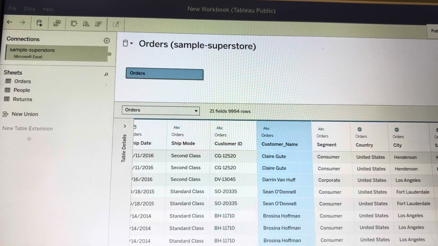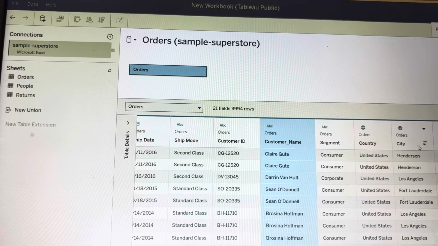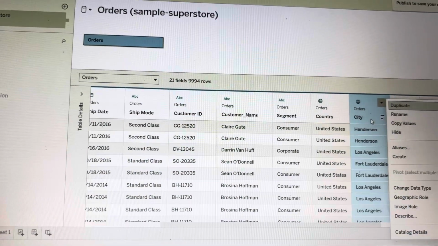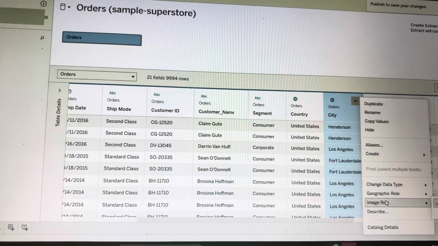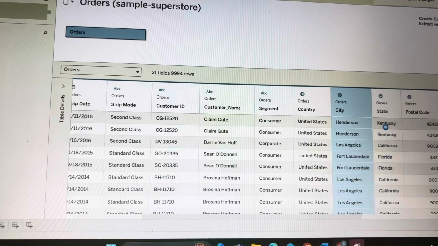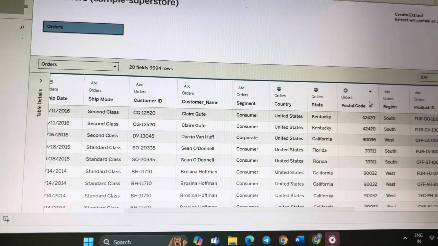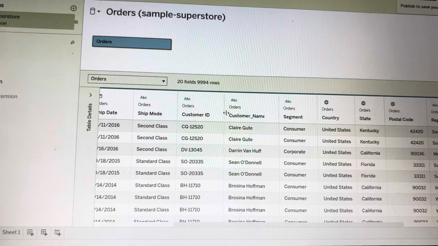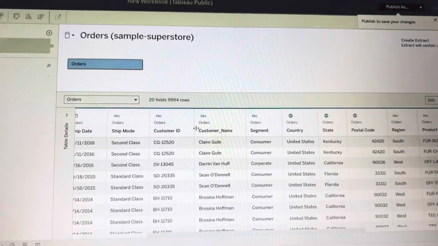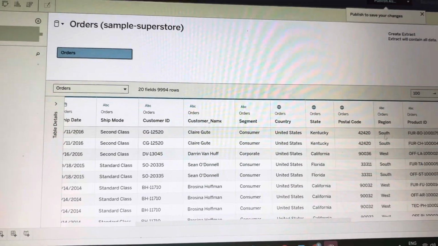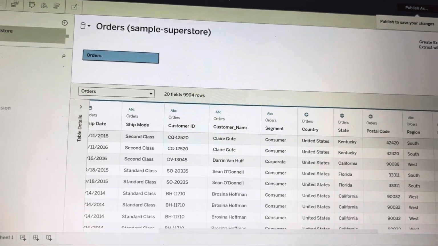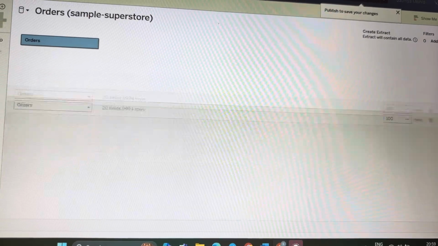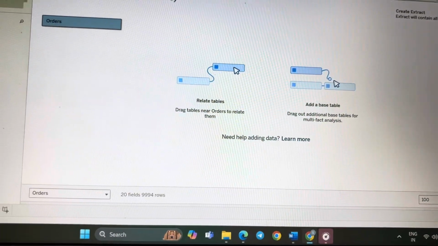For hiding a column, just select the column. Let's say I'm hiding the city column. Right click here and select the option hide. Once you click, you will not be able to see this column. But what if you want to get that column back? Let's say you can't see the city column, but later you realize that you need it.